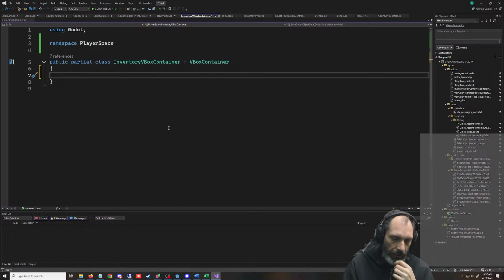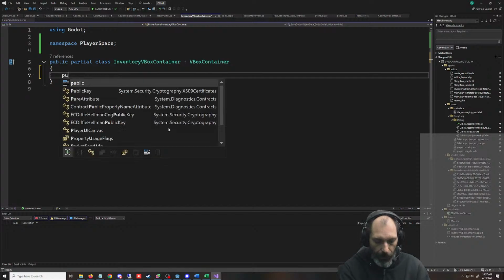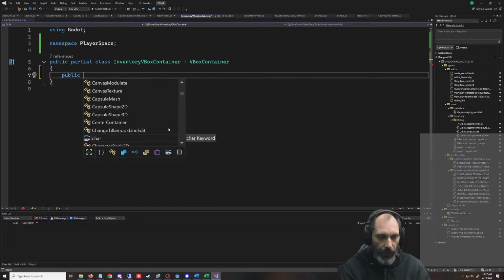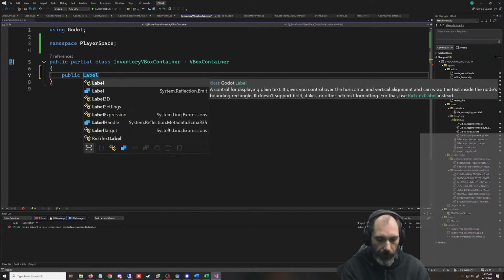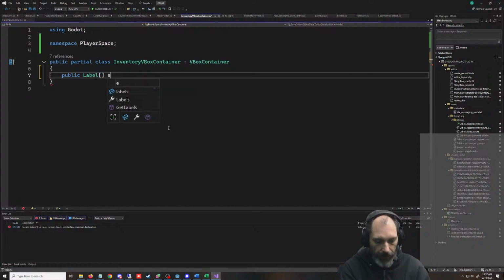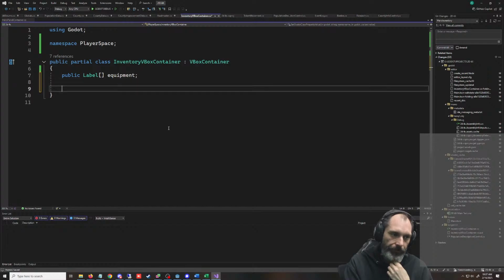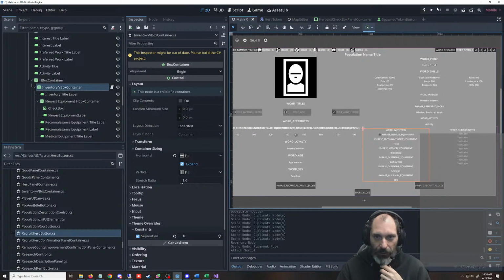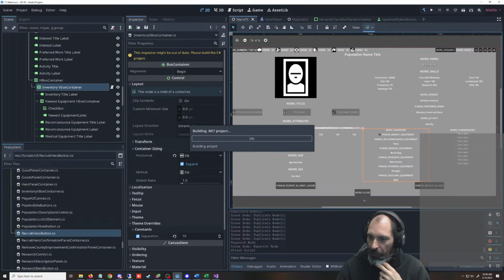So I think we're going to need an array of these. What are these things? Labels? Public. It's got to be public because we're going to be accessing it. Label array, equipment. So we know we need that. What else do we need? That's it. We do need a thing that will interact with this, but let's build this, get our bunch of errors that we get every time.